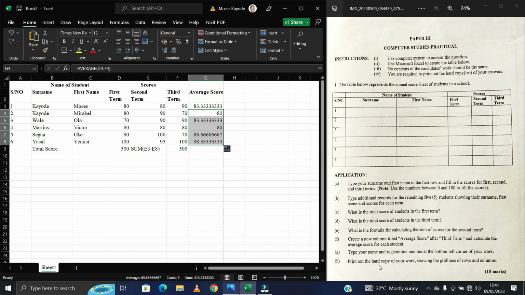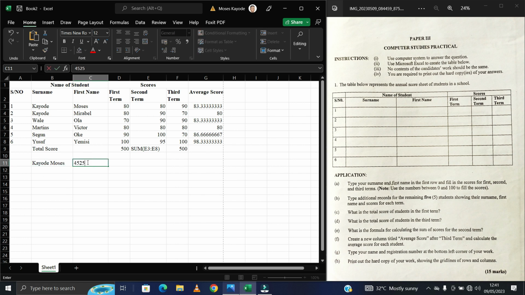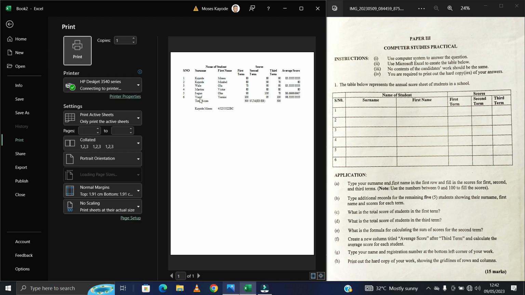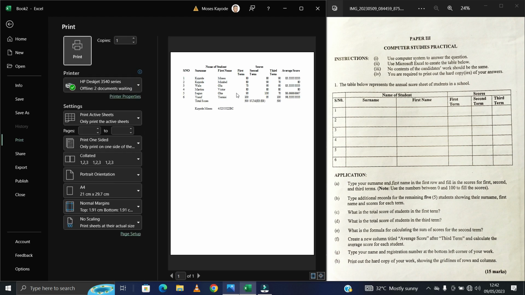Print out the hard copy of your work. Now, registration number can be typed here. Just leave a space. So my reg number. The last part says print out the hard copy of your work, showing the grid lines of rows and column. Now, if I want to print, if I press Ctrl P, print preview. If you look at what I have here, there's no grid line.